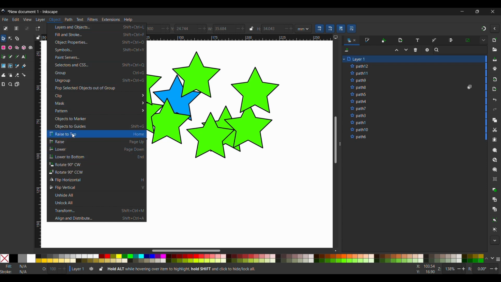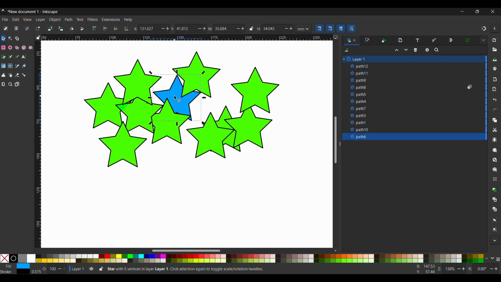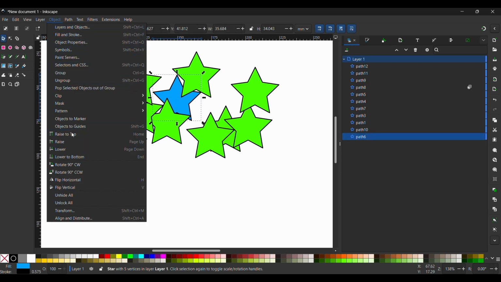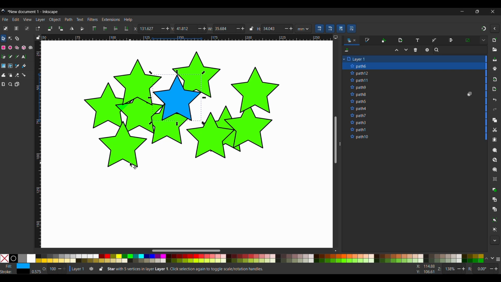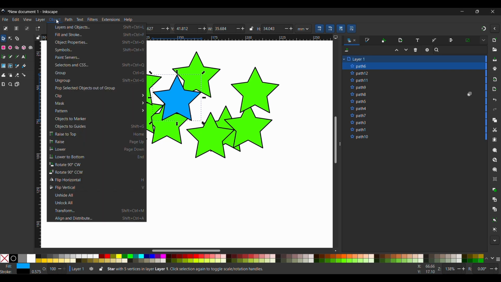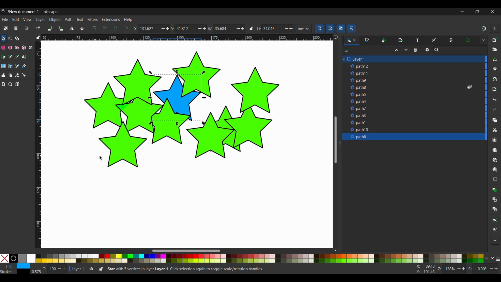If you want to instantly move an object above everything else, click Raise to Top. This immediately brings the selected object to the very front of the stacking order. It's the fastest way to make something fully visible when it's hidden behind other shapes. If you want to send an object completely behind everything else, click Lower to Bottom. This pushes the object to the very back in one single action. This is especially useful for background shapes like rectangles, circles, or color blocks.